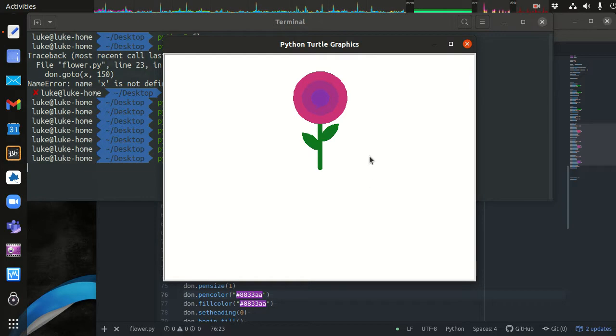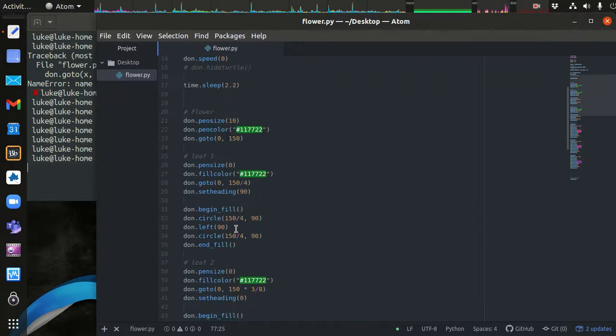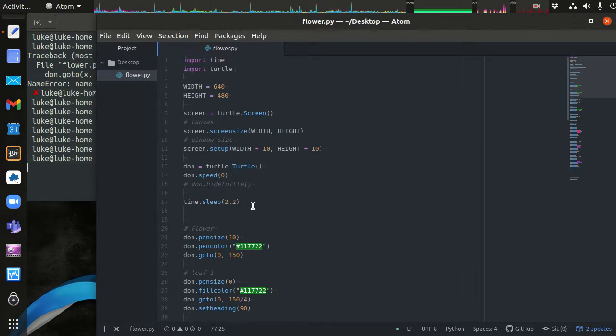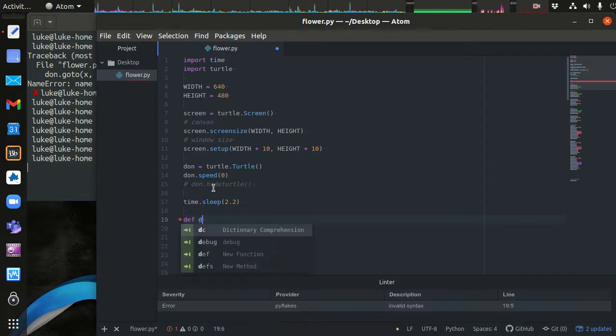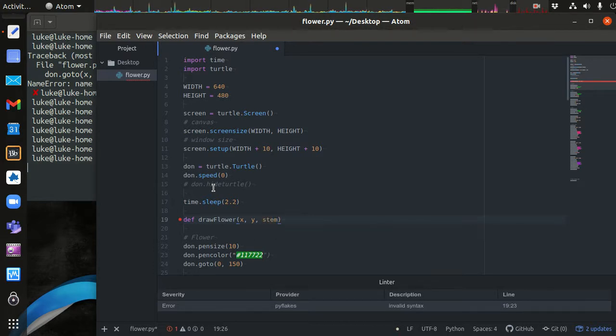Now, the next step that I want to show you is, since we put everything in terms of that original 150 pixels, I can make this into a function and draw flowers all over the screen. So that's sort of the final step here. So let's turn this into a function. We're going to define a function called drawFlower. This function is going to have an x and a y position, but then it also has to have a stem size.